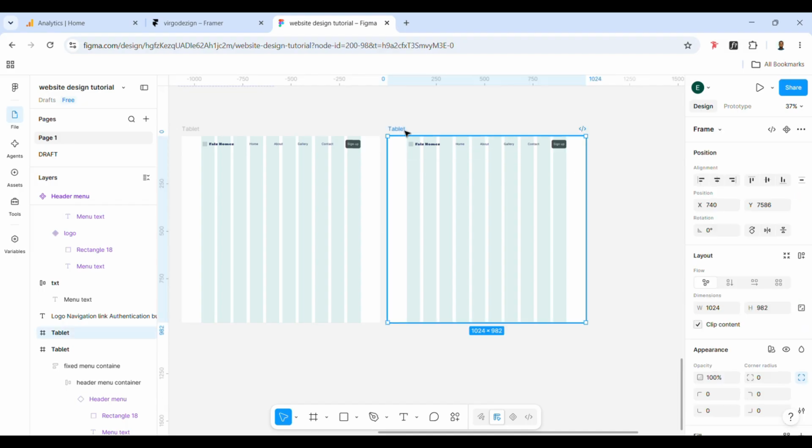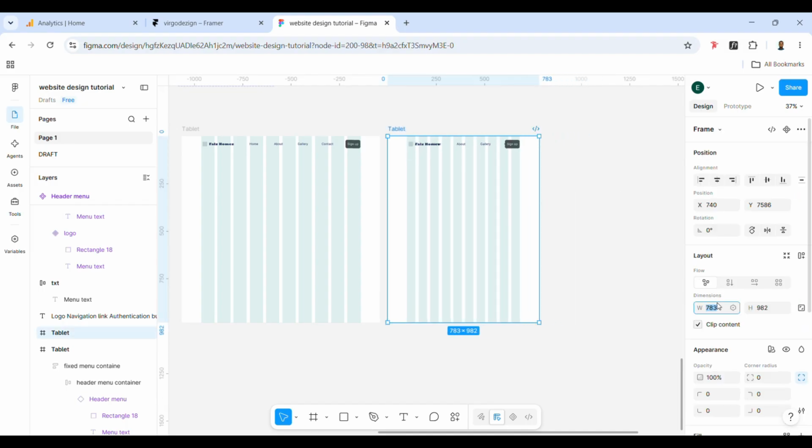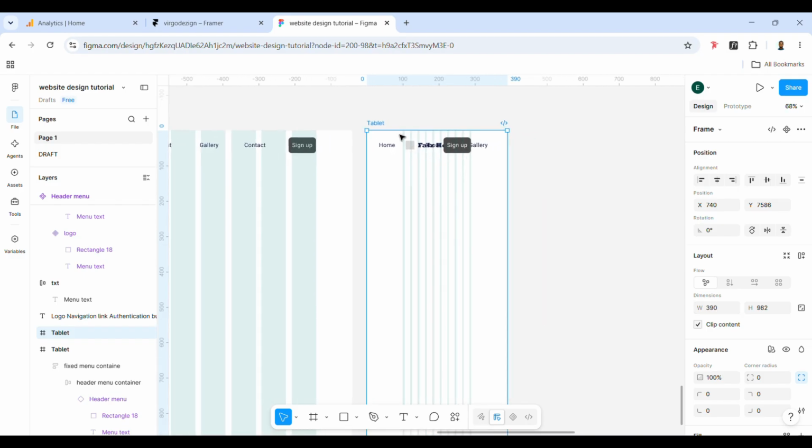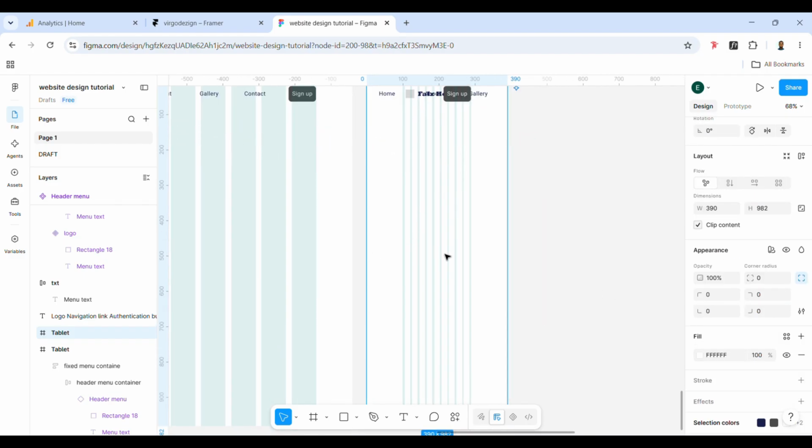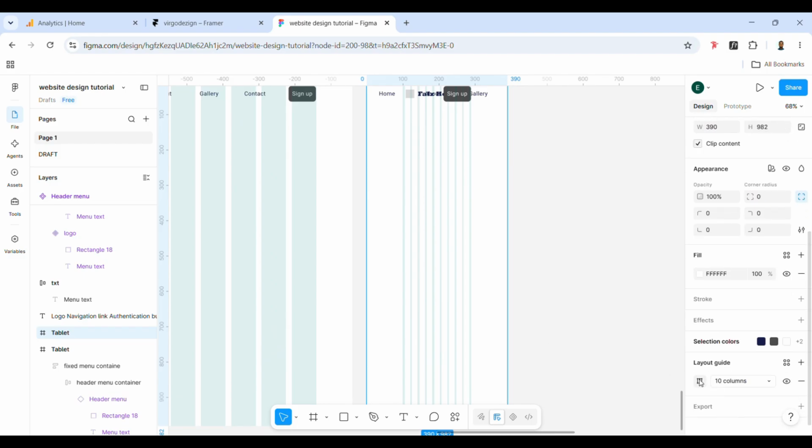So it's having a width of 390, so I have to reduce this to 390, or better still, just come over to width and change this to 390. As this is changed to 390, again, I will have to work on the layout guide. So what do I do? I'll come over to layout guide.